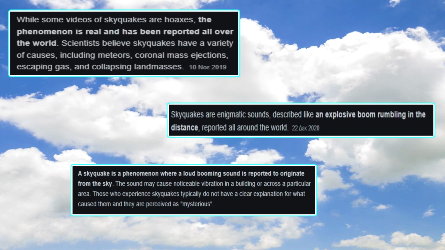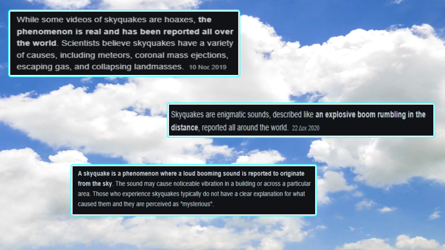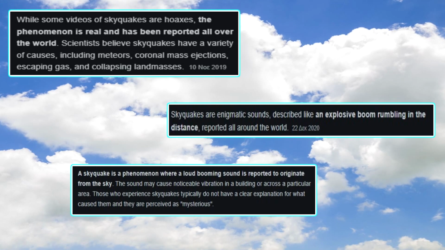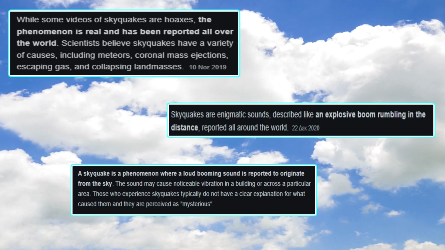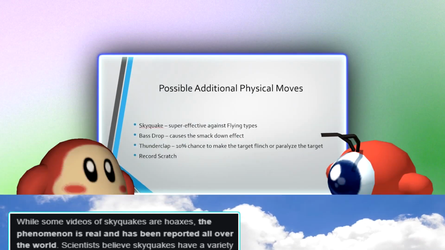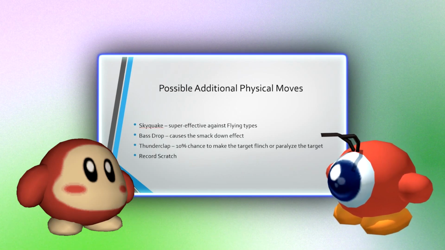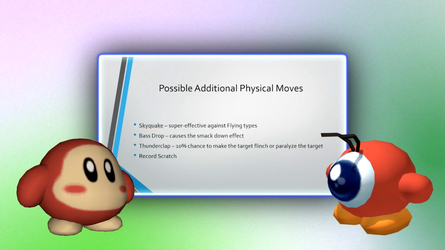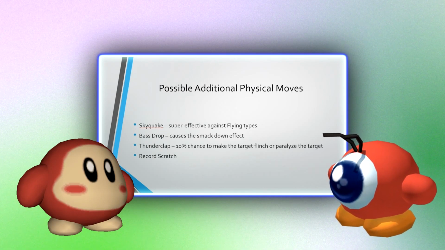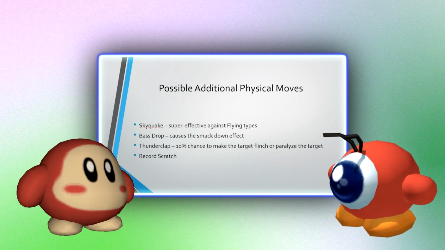Skyquake. This is a phenomenon that I've read about. It doesn't really have a logical or scientific explanation currently. It's a super loud rumbling noise that's heard in the sky, and it's just really loud, and there's usually no evidence of a cause of it. You can look this up on Google. It's really interesting, really fascinating. I thought that'd be a good one to add as a physical move. A nice strong one. I like that.